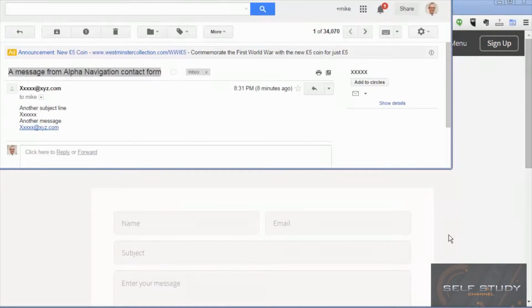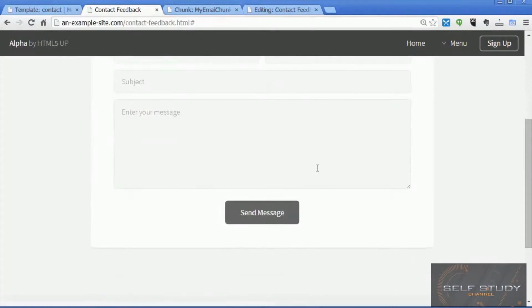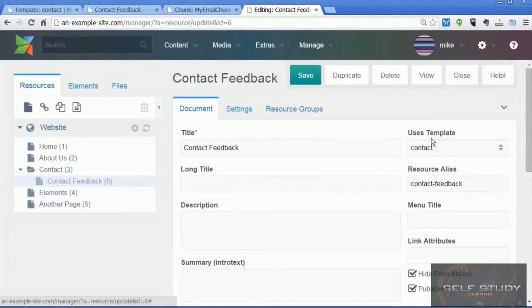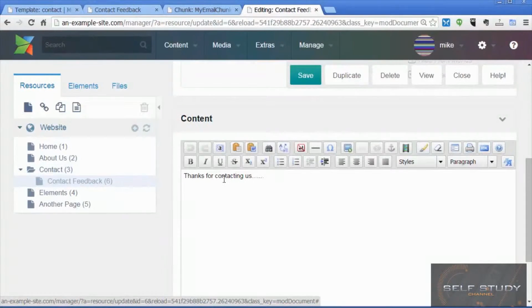The reason why we're not getting sent to the feedback page after filling the form in and sending it is for two reasons. The first reason is we are actually getting sent to the feedback page, as you can see from the URL, contactfeedback.html, but it's still the form, and that's because we're still using the contact template. What we need to do is use the generic template, because that allows us to add our content to the page.